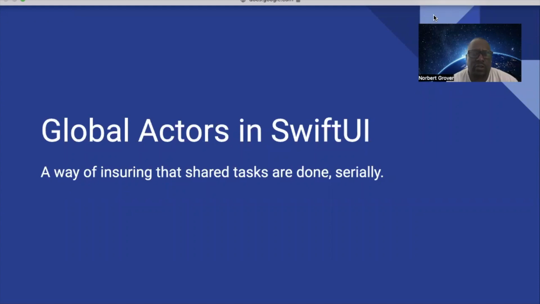Okay, so we're going to talk about global actors and what they are. It's a way of ensuring that shared tasks are done serially, and we don't have any race conditions and things like that. You guys know, well, what do I mean? I'll tell you what.